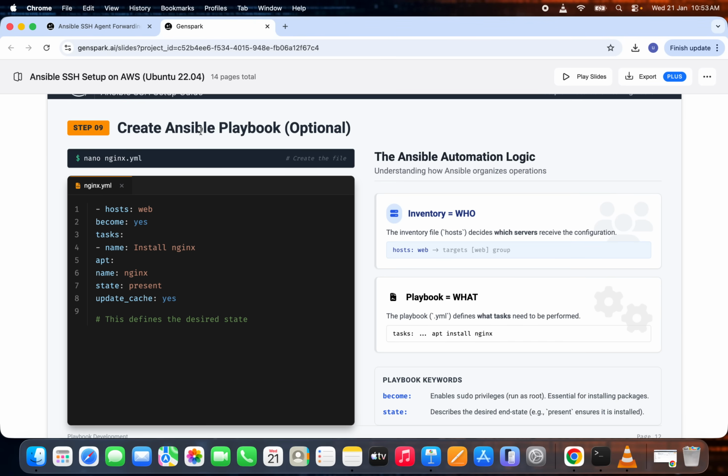Its syntax is YAML, which has a set of tasks that we need to run to install it. So here we need to install the Nginx server. We can see that the host name is web because we gave the group as web. It's a logical name of the host machines.